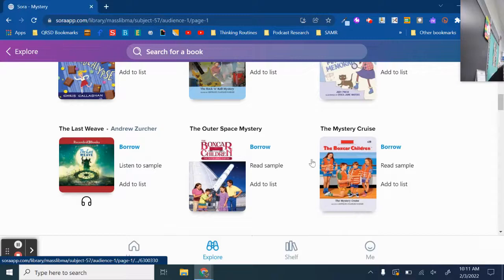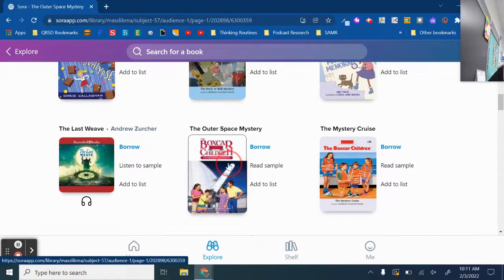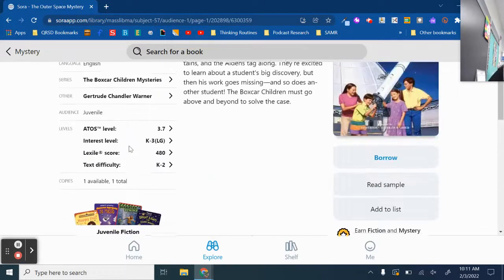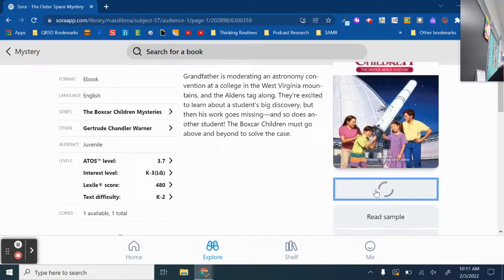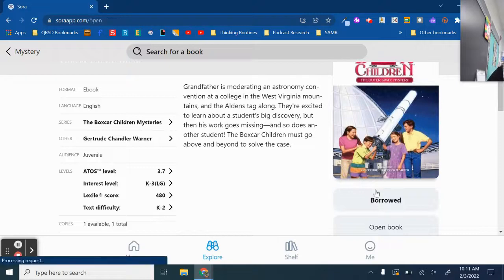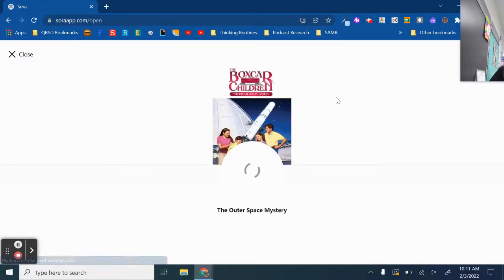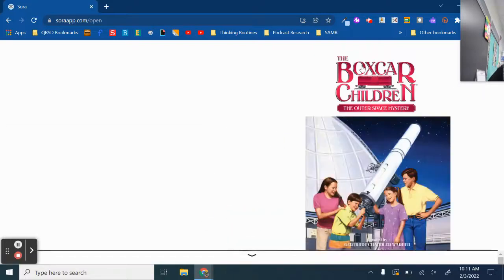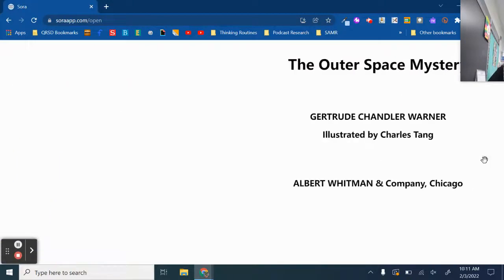If I wanted to do a Boxcar Children book, I look at the little thing, I see the grade level, I can see that there's a bunch. I'm going to say borrow. And when it borrows, it opens it right up. So I'm going to click, and now I'm able to read this book.